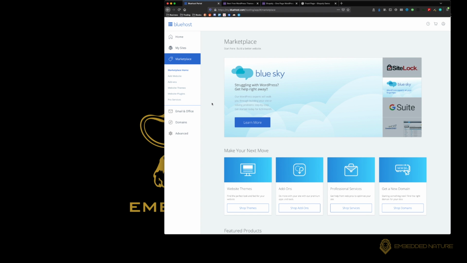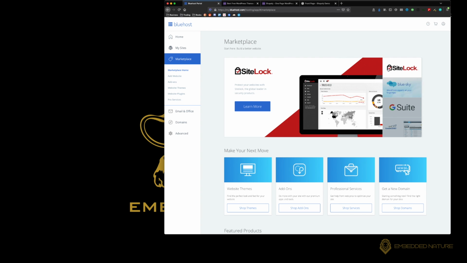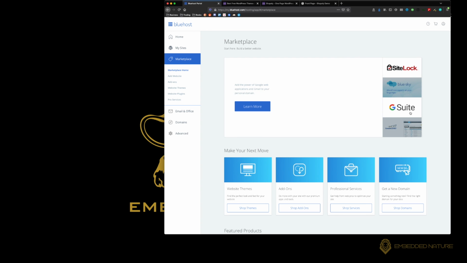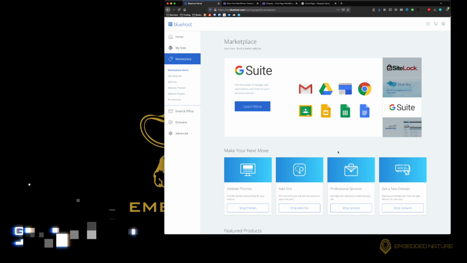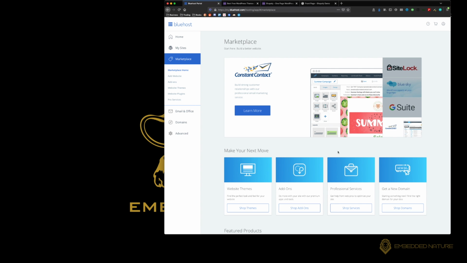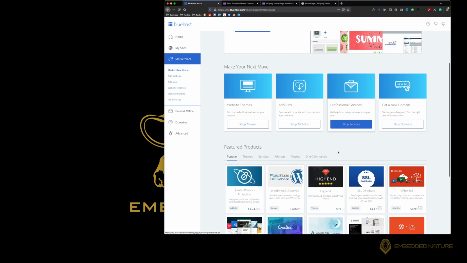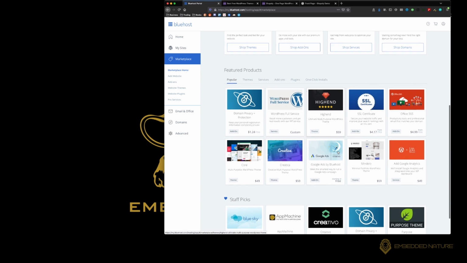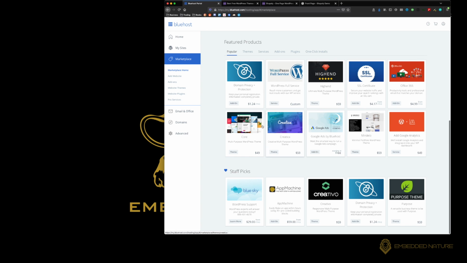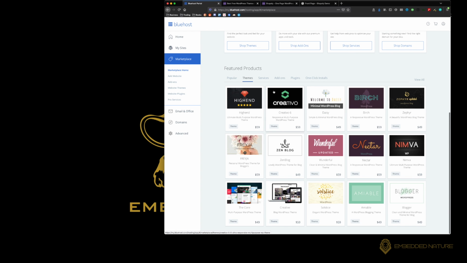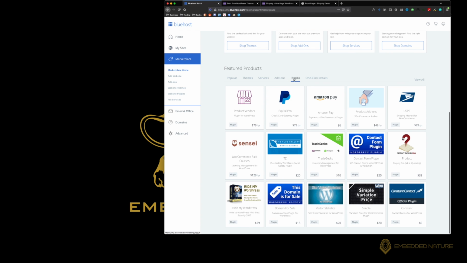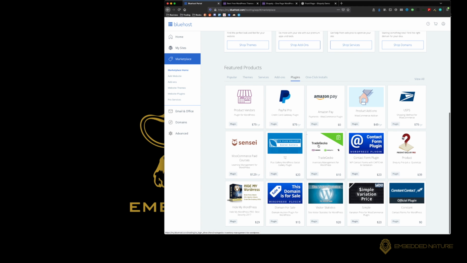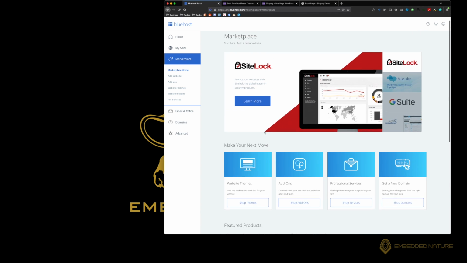Bluehost offers a bunch of different add-ons and features for you to make your experience a lot easier. So like I mentioned, you can set up the site lock here. You can get G Suite, which is another nice way to manage your business using your domain, set up your team, and everyone can have access to the shared Google Drive and everything like that. There are a lot of other themes and things that you can play with and install, purchase, and more themes here and add-ons and plugins. So we won't go through all of this today, maybe in another video.